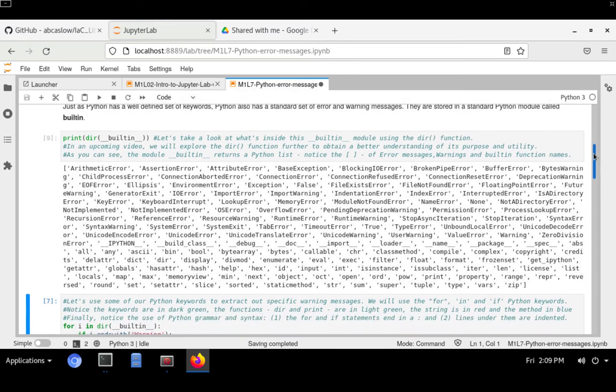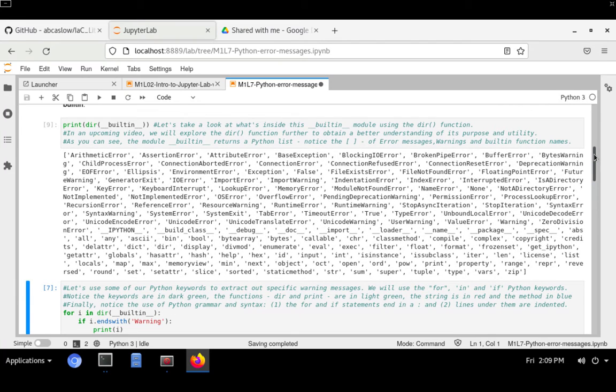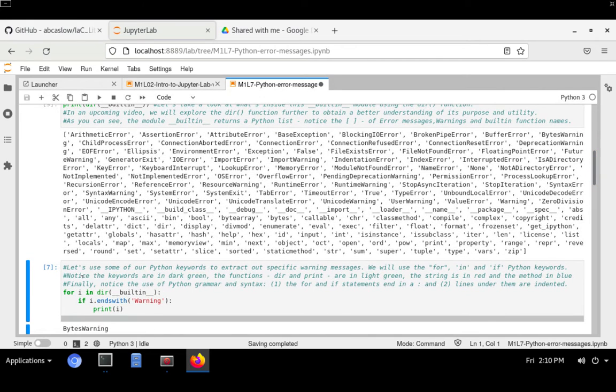Now, let's get into some of our Python keywords to extract specific messages and warnings. What we're going to do here is use the for, in, and if Python keywords, and show what they do. Notice that these keywords come up in dark green. So right here: for, dark green; in, dark green; if, dark green.